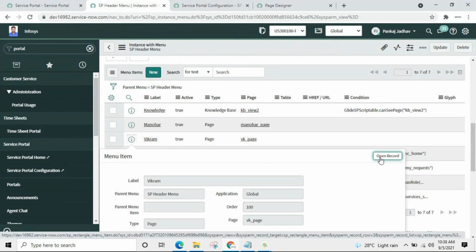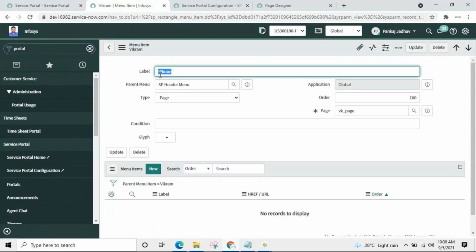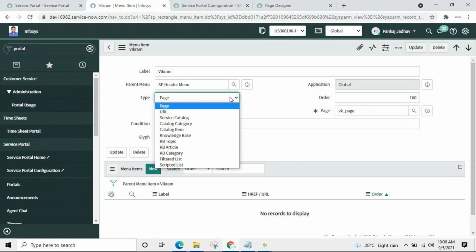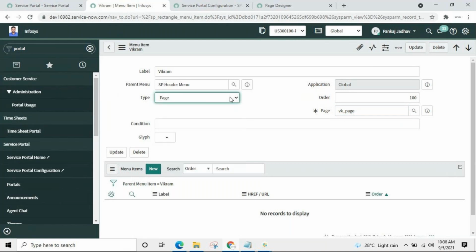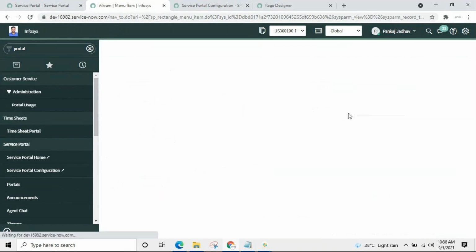This is a menu item, and on its click, I have opened this page, my custom page. It can be a URL, a knowledge base entry, knowledge article, it can be anything. I chose that page, I gave the page name, my custom page. Did we create? We created, right? Swapnil page. Let us see. Let us open our custom page from here. Save it. So now my custom page that I created.